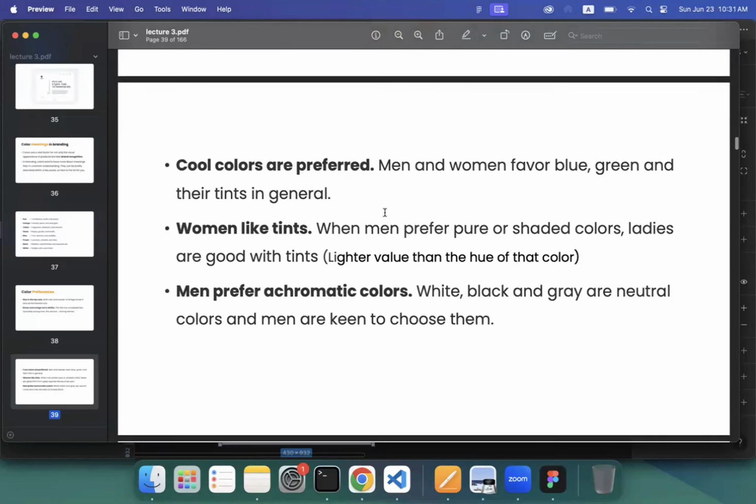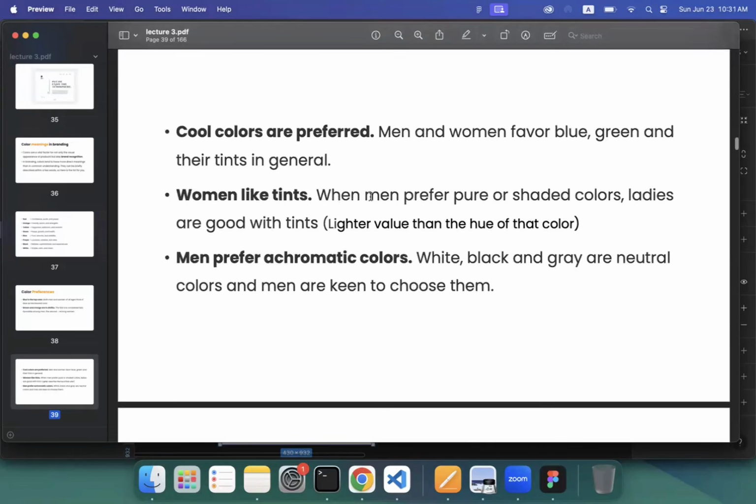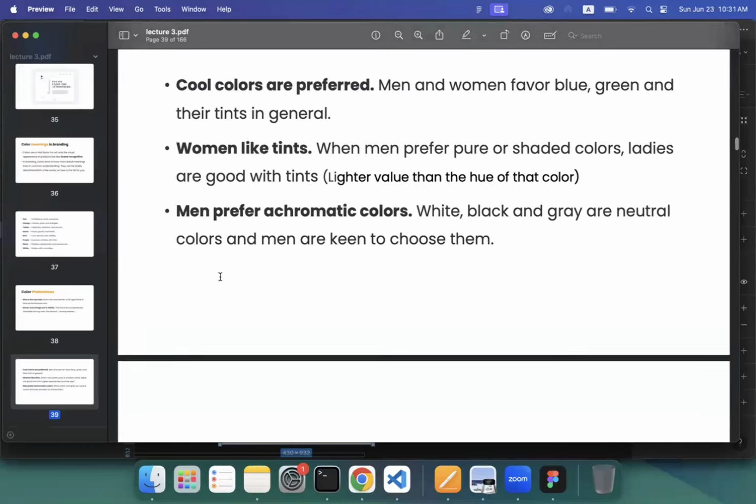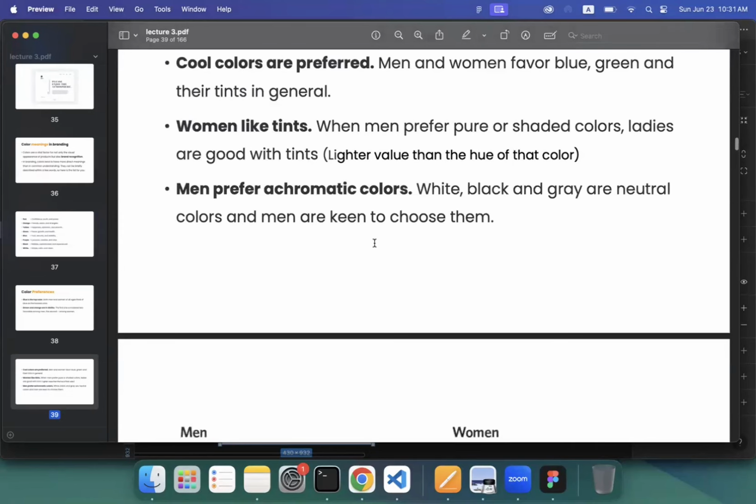Cool colors are preferred. Men and women favor blue, green, and their tints in general. So the cool colors such as blue and green are preferred among both of these genders. Women like tints. When men prefer pure or shaded colors, ladies are good with tints, lighter in value than the hue of that color. Men prefer achromatic colors. White, black, and gray are neutral colors, and men are keen to choose them.